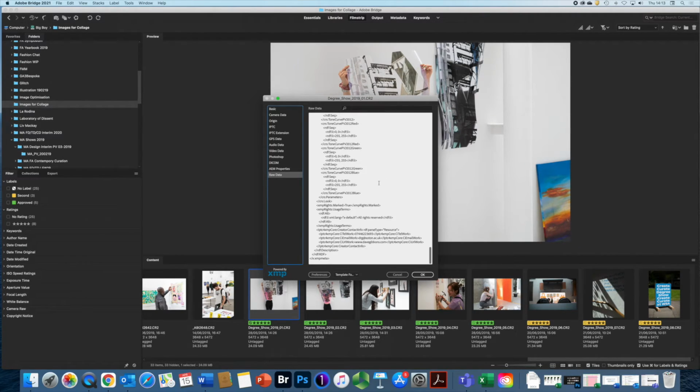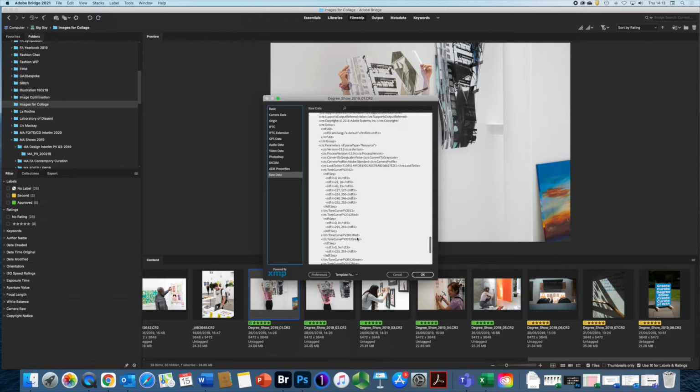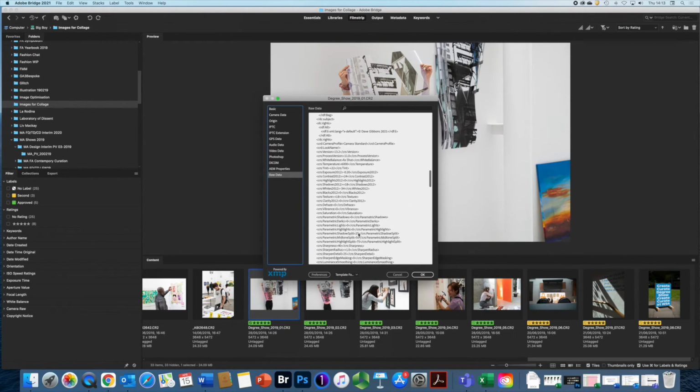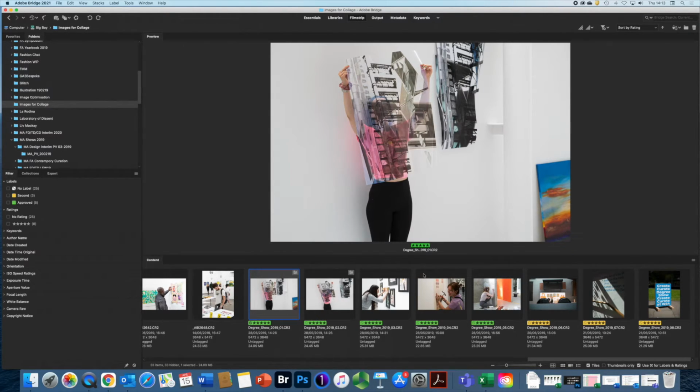So raw data is all that lovely code that exists within this image. So it's loads of data, and for those of you that love a bit of data, there's lots of stuff to find within this. That's essentially, I think, the important stuff.